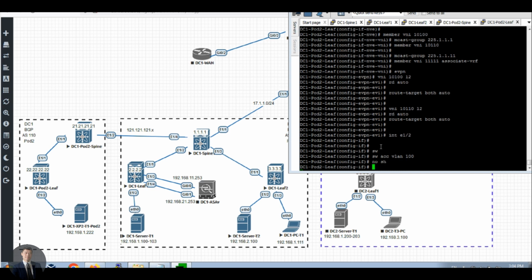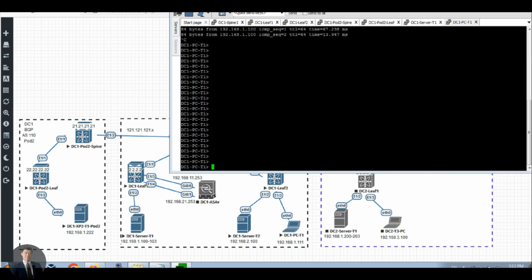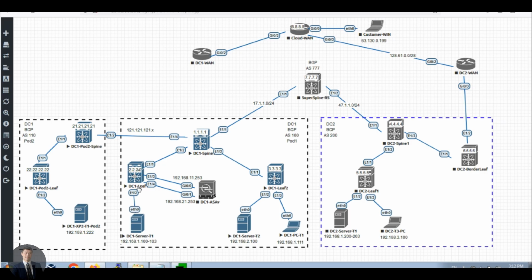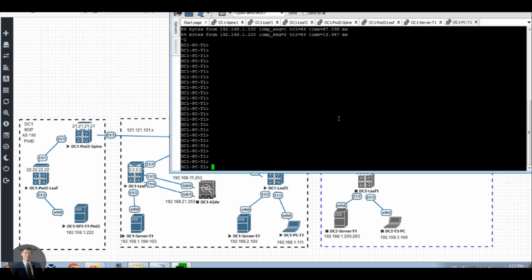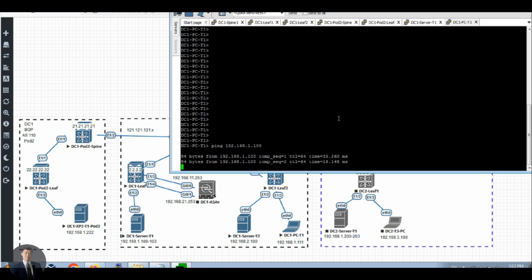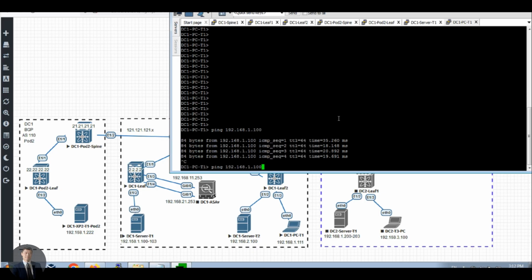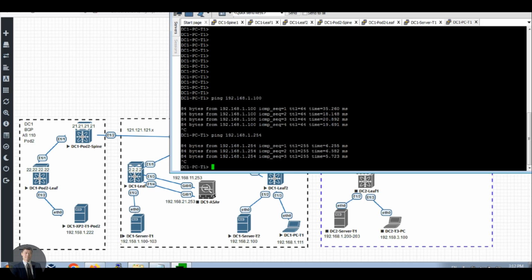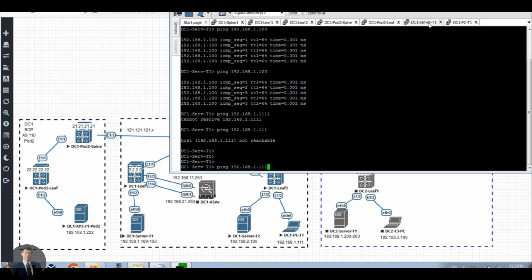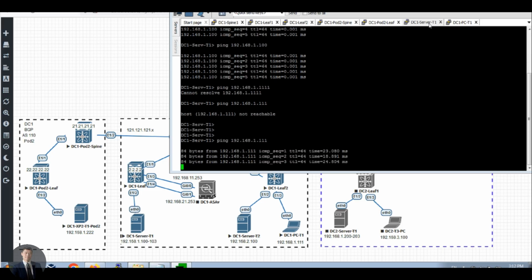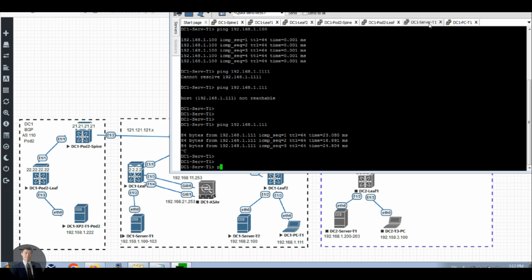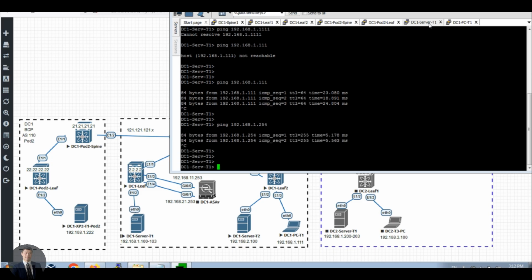Okay, let's now do some tests. I'm testing from the PC 1 to the server 1 across the fabric. I ping the server internal 1. I'm pinging my own gateway. It's good, I tested before. I tested pinging the PC 1 and it succeeded. My gateway is successful. So let's take a look at my leaf 2.